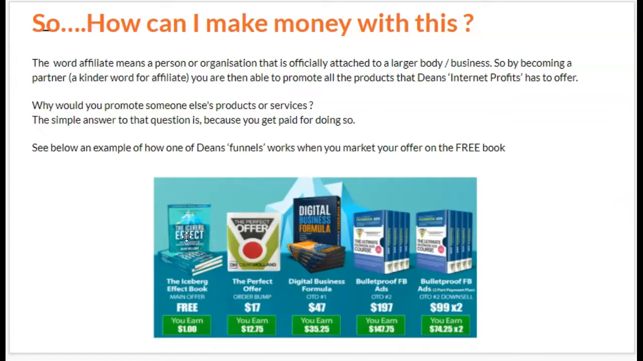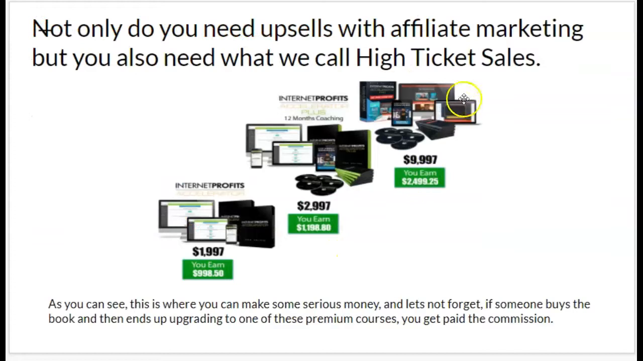Because you've promoted the book, someone's gone through your link. They're now cookied on their computer, so if they buy anything else, you get the upsells, and that's where the iceberg effect analogy comes from. Really, it's all the part of the iceberg that you don't see. That's where you make the big profits, and this is where you make the big profits with Dean's products.